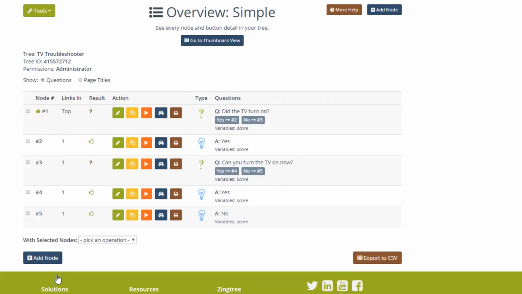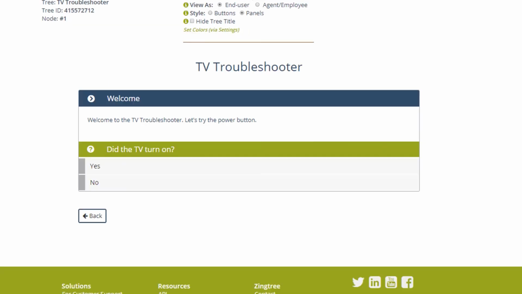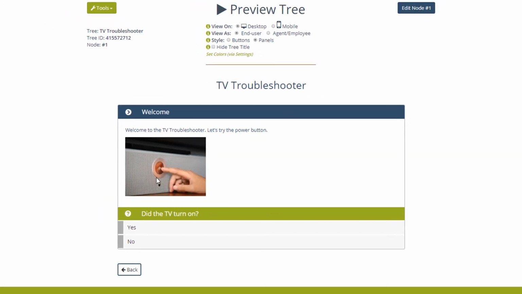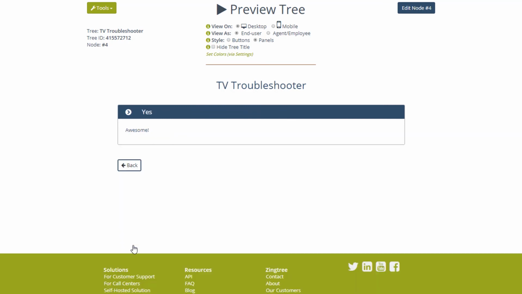Now this is the overview. Since we finished every single part of the tree, we've got a completely working tree from the wizard. You can preview your tree by clicking the orange preview button from any node. So here, is the TV turned on, yes or no? Is the TV plugged in? Yes, and that's how easy it is to build a troubleshooter using the Zingtree Wizard.